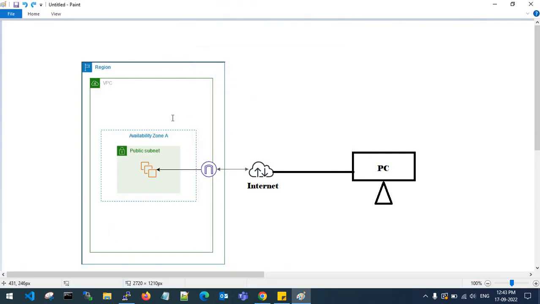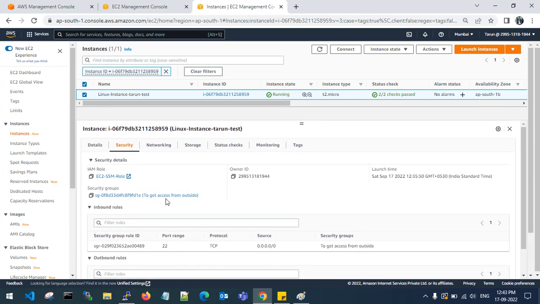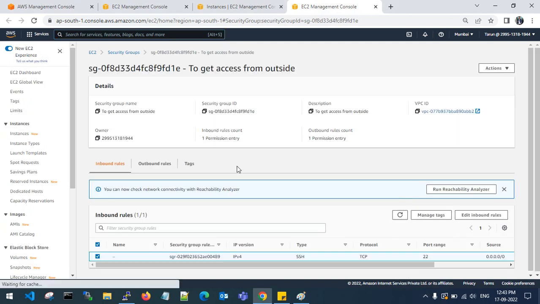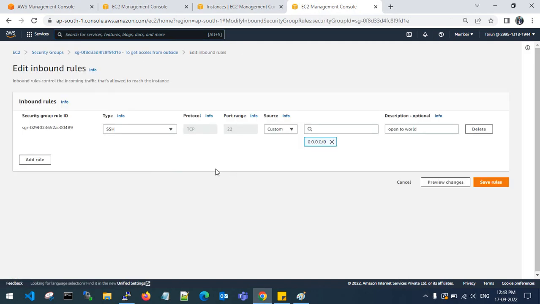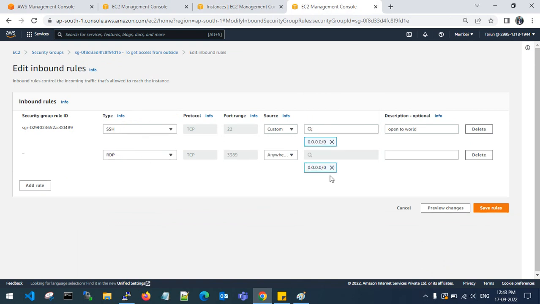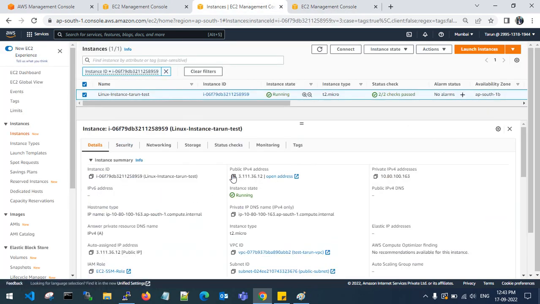Okay. So the thing is, I have enabled only SSH access for my security group. I have chosen the existing one, right? Which allowed only SSH access for the previous server. So I need to allow the RDP port open to the world. This is RDP access for Windows. Save rules. Go to instances. Copy the IP.